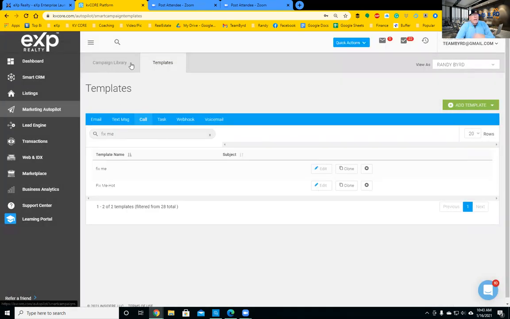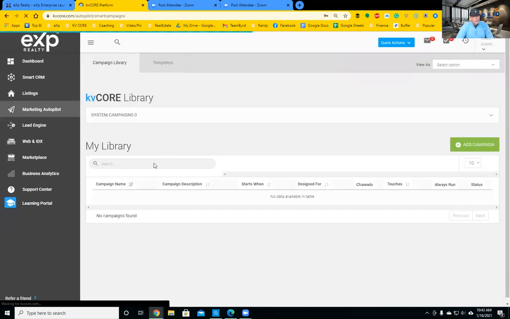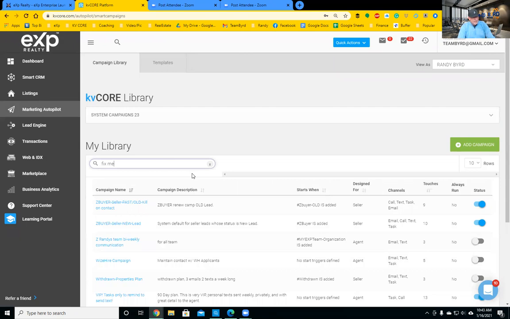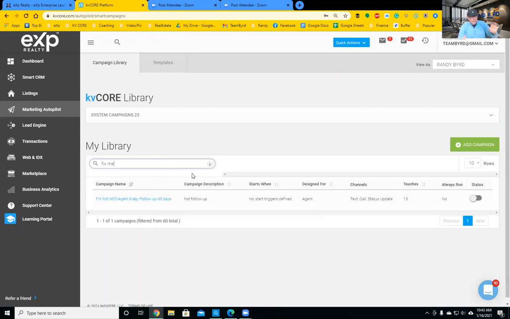Now we're going to go back to campaign library. So click on campaign library. And again, we're going to go down here and type in fix me, because that's the campaign we're looking for. Give it a minute to think. You can hit the enter button after that a few times and it will highlight. See how it pulled up a bunch of them? Watch, I hit the enter button again and it pulls up only the fix me one. Okay, so fix me, hot, 8-day agent follow-up for 90 days. Let's pull that campaign up.